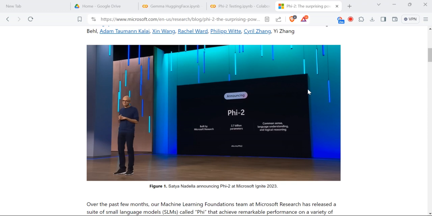Phi is a series of small language models launched by Microsoft. There are three variants of Phi models: Phi-1, Phi-1.5 and Phi-2. Phi-2 has 2.7 billion parameters. The architecture is the typical transformer decoder with flash attention. The emphasis for these models was on the quality of training data rather than the architecture or training time. The input context length is 2048 tokens, that is roughly 1500 words. The model is approximately 5.5 gigabytes in size and it can be run on Colab's T4 GPU.